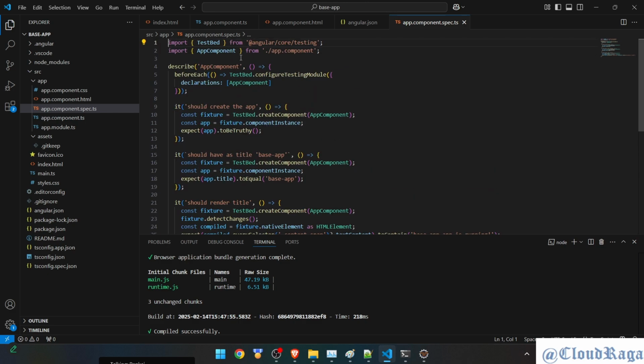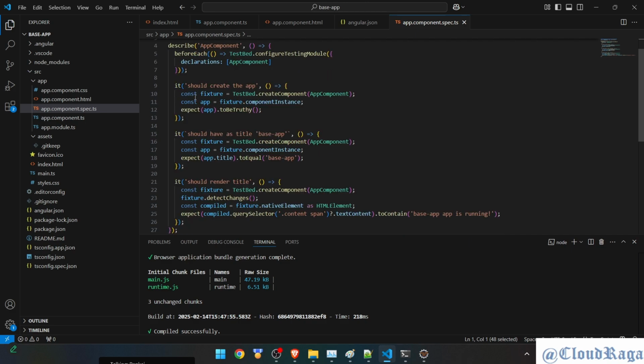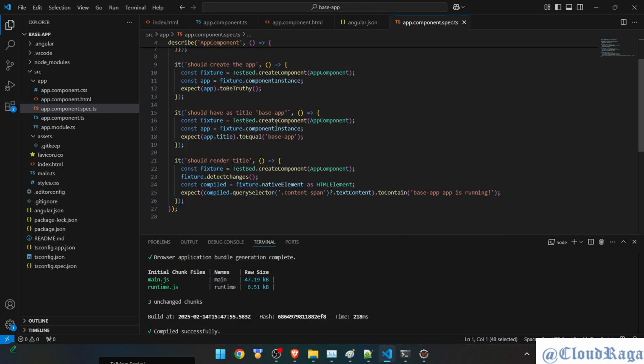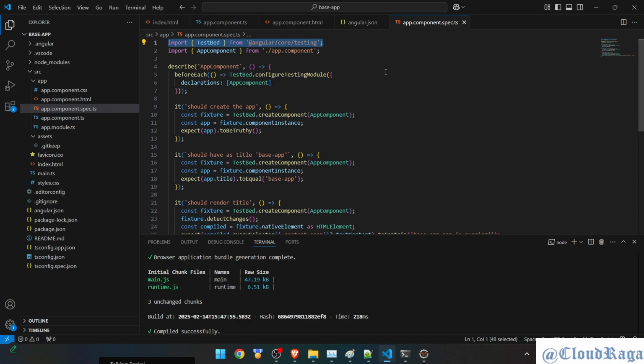Did they mention here explicitly? Yeah, testbed. There it is. So there's one library core testing. So this file is all about test cases. So they've written some basic test cases. By default, it gets generated every time you generate a component. So we will see what a component is, but for now this file is for test cases.